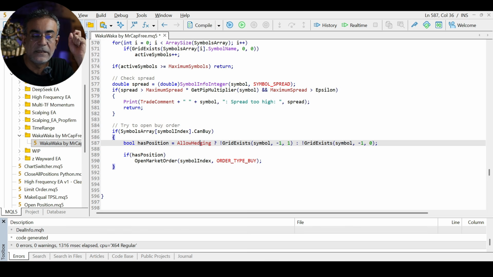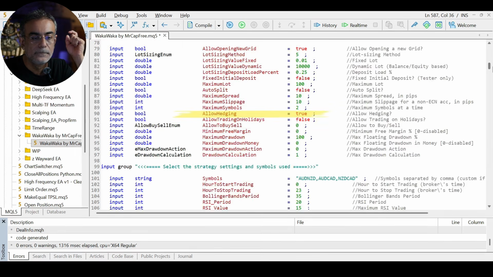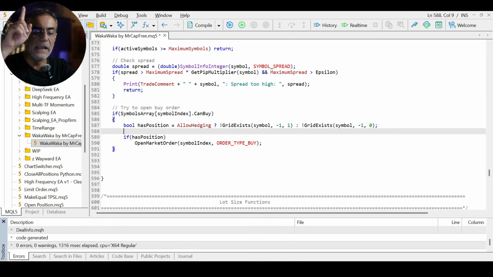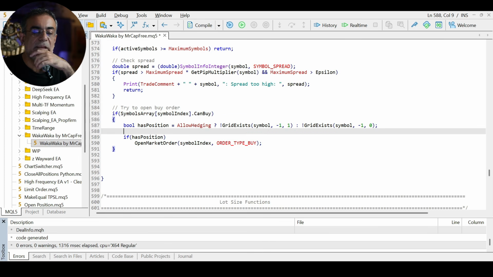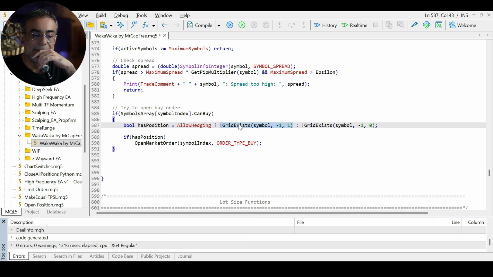If the user has selected allow hedging as true, which means you can trade both buy and sell direction at the same time, then if it is true, we're going to check if the grid exists by sending the value of 1, which is the value of the buy. We're going to write this function, but what we're going to write in this function is 3 things: symbol, level, and direction, so we can specify what we're checking. So we are checking for buys then. And -1 here for the level means we don't care about levels, but we do care about buy. So if hedging is allowed, then we check if there is already a buy grid existing.